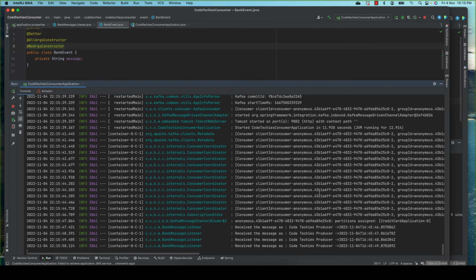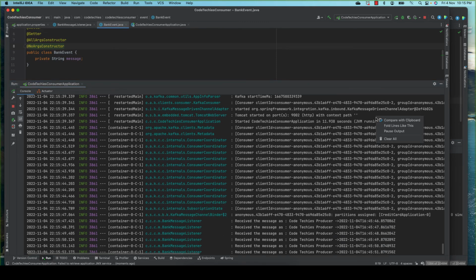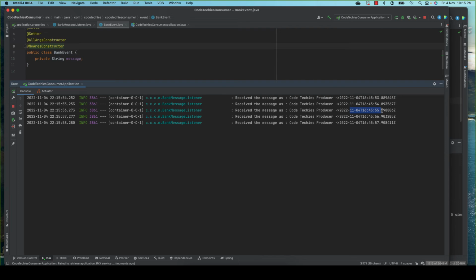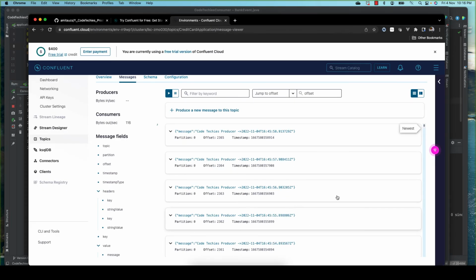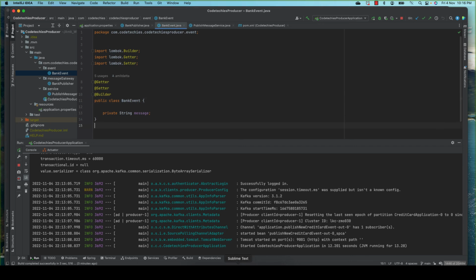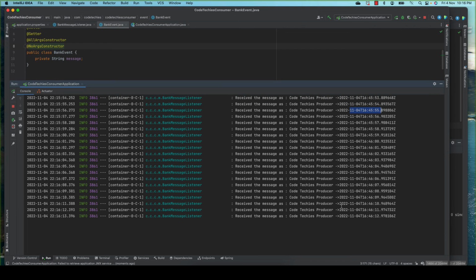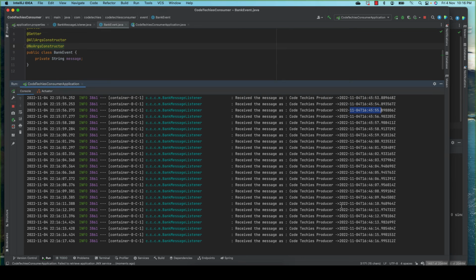yes, and you can see it has started receiving this message. Let me clear it again, and you can see this one. So it is receiving the messages. Whatever the producer is producing here, the consumer is consuming these messages, and that way we have established our Kafka producer and consumer with Confluent Kafka.